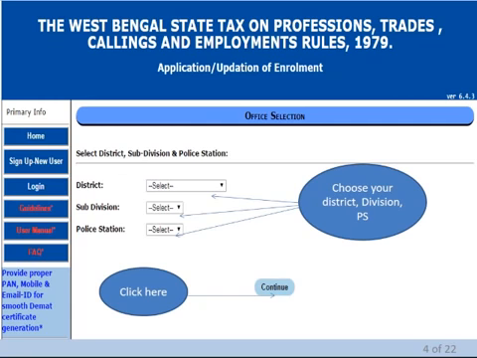Here, this is the view of office selection. Here, the user has to choose district and then the corresponding subdivision and police station. After that, the user can see the address of his or her range or unit office. Choose district and the user gets a list of subdivisions. Choose subdivision from the list and the user gets a list of police stations. Choose police station. Click on the continue button to go to the next page.